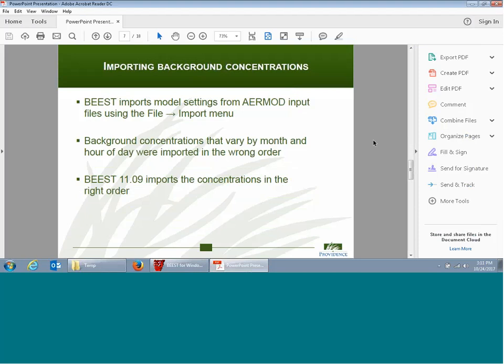Next, we had a bug with the way that we import background concentrations into Beast from an AirMod input file. Typically, you can import all of your model settings, including emission rates and background concentrations, using our file import menu. And one of our customers discovered that the background values were not imported correctly if they're varying by month and hour of day. This has now been fixed in version 11.09, and we've actually checked that for all kinds of concentration values that we always import them in the right order. So that's now been fixed.